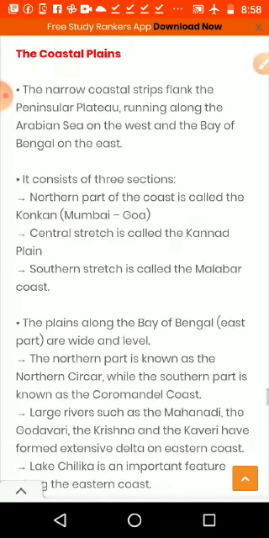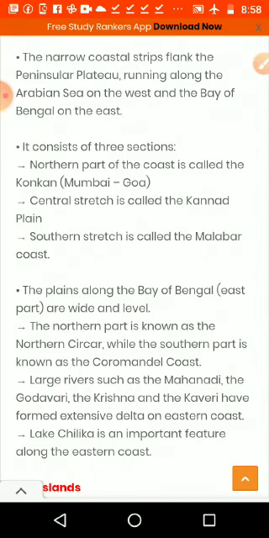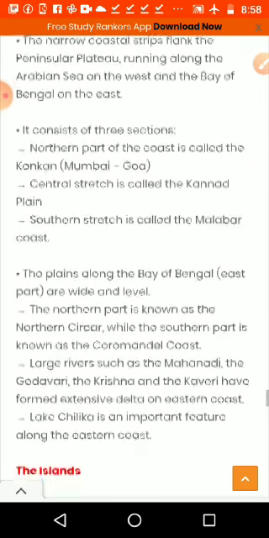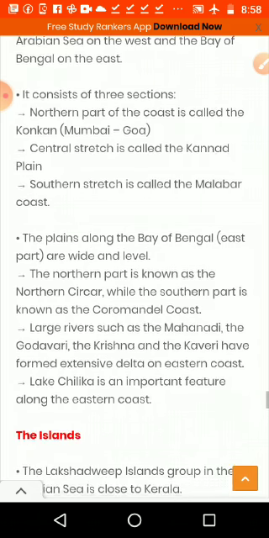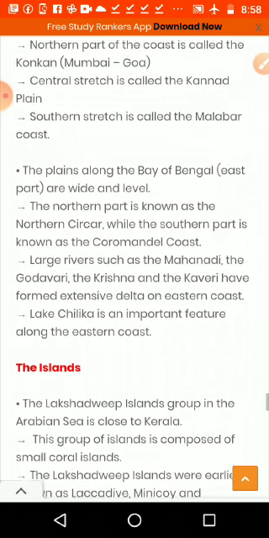Coastal plains. The narrow coastal strips flank the peninsular plateau, running along the Arabian Sea on the west and the Bay of Bengal on the east. It consists of three sections. The northern part of the coast is known as the Konkan, that is Mumbai to Goa, on the western side, the central stretch is called the Kannad plain, that is from Goa to Mangalore, and the southern stretch is called the Malabar coast, that is from Mangalore to Cochin.